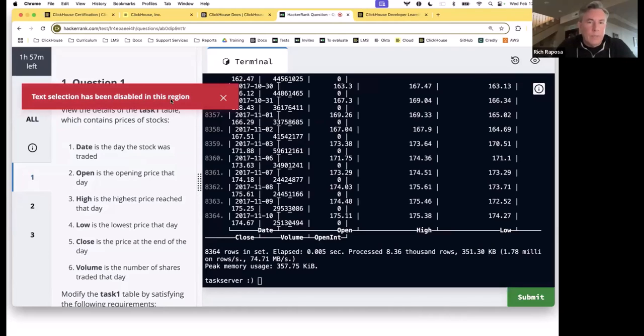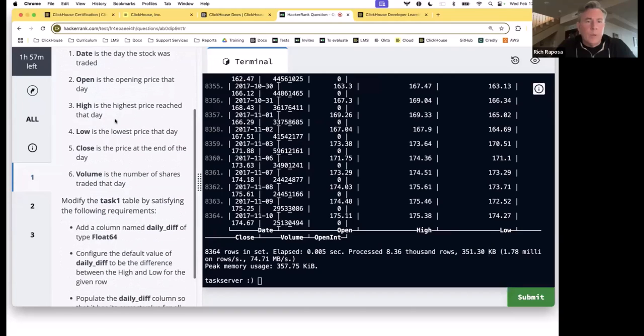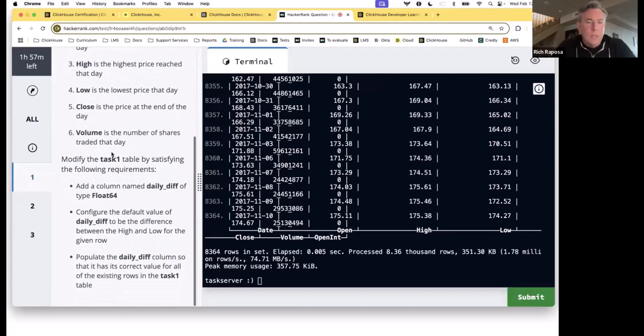It says view the details of task one. There's a date. It's stock prices: open, high, low, close, volume. Here's the task. So that's the little setup. I'm dealing with stock data, and the task is: modify the task one table by satisfying the following requirements. Add a column named daily diff of type Float64. Daily diff is the difference between the high and the low for the given row, and then populate that new column so that it has the correct value.